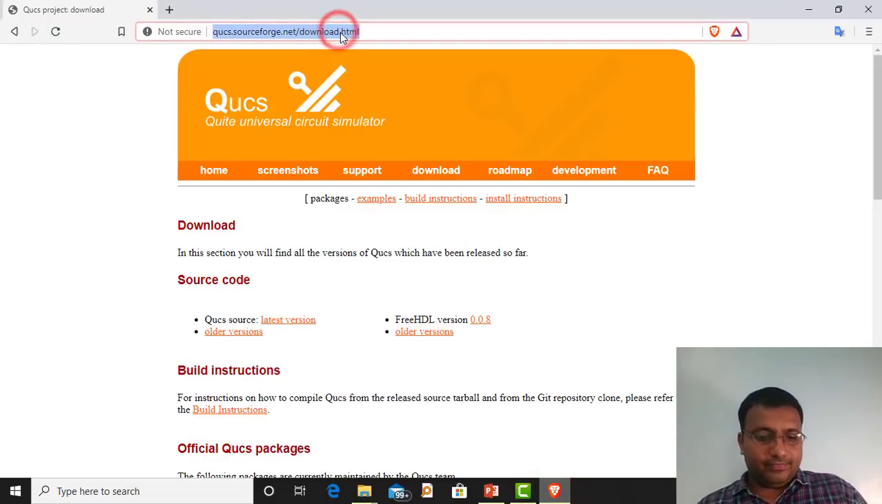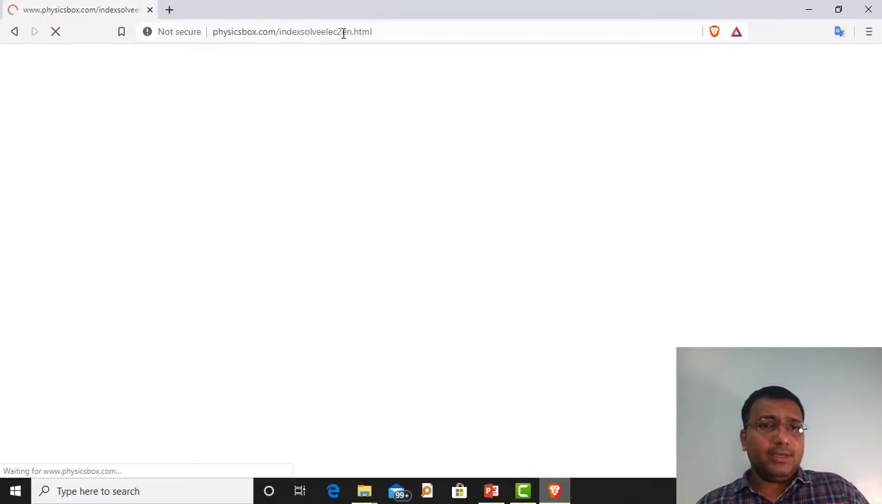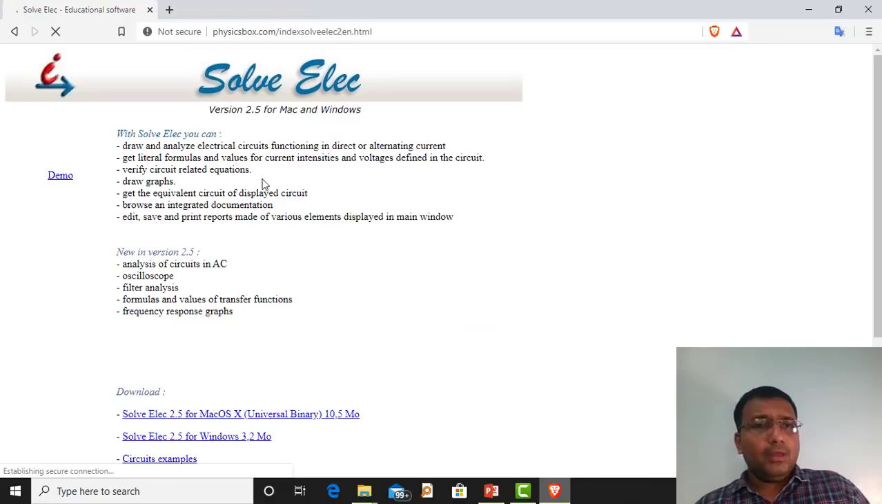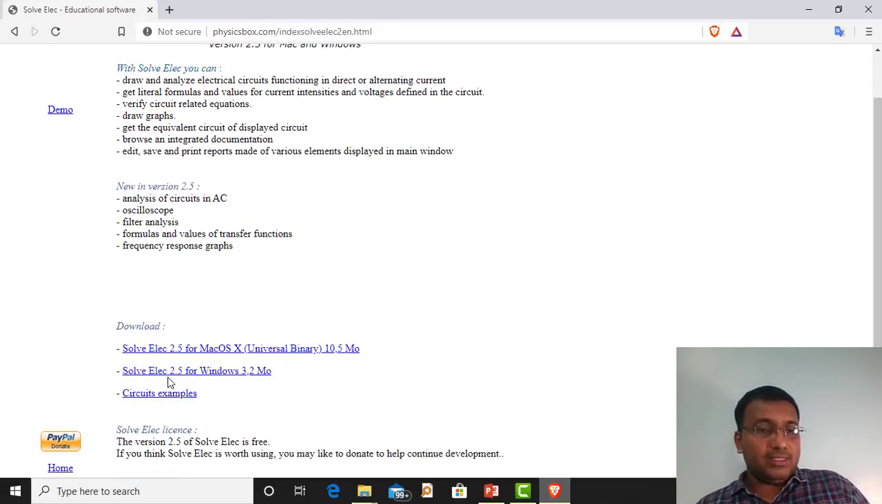This particular software is being used. I'll open this and I will show you. Solvilec is generally used in Mac and Windows versions. We'll have a demo version available here. We can download it here. The current version is Elect 2.5 and it is also a 32-bit version. It works on 64-bit PCs as well.